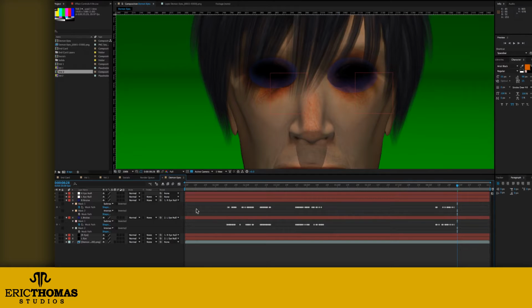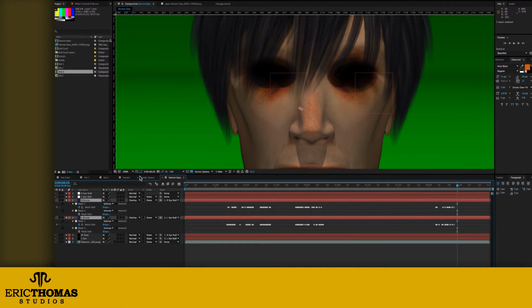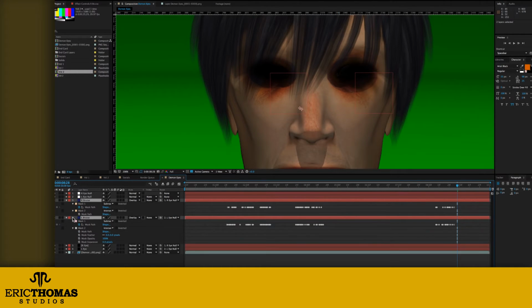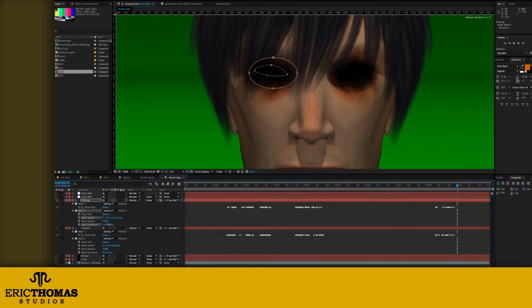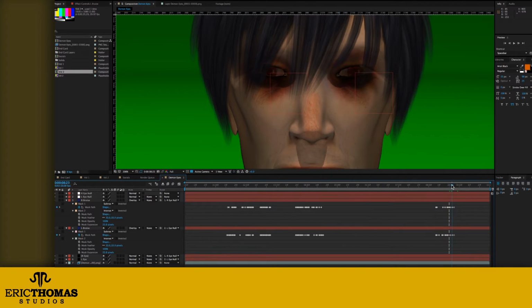Then we can change our blending modes and opacities for them. I went with overlay, but playing with it can get some different results. And the opacity will depend on what you're going for and how dark you want these bruises to be. Just like with the eyes, we can also change up the mask feather and expansion for our bruises to get better blending and varied amounts of damage.